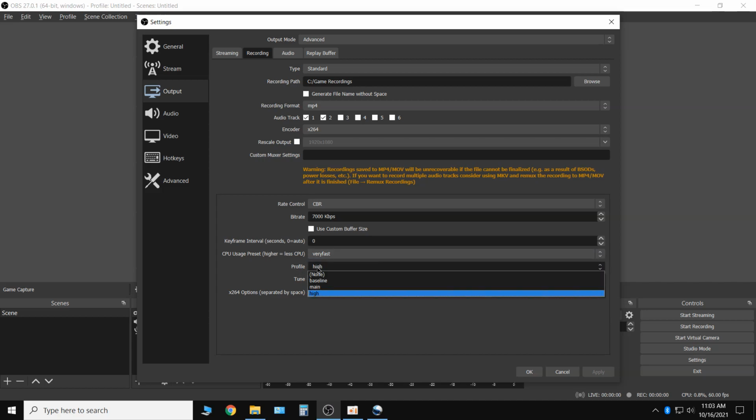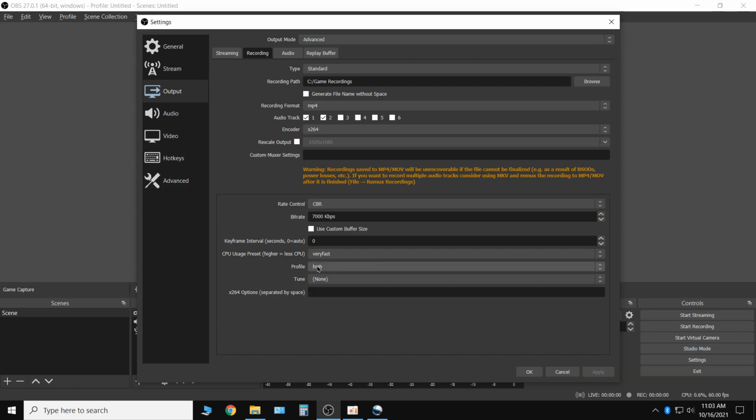Profile, this one doesn't really have that big of a performance hit, so you can leave it on main or high, and you don't really have to do anything else. Tune, you don't have to do anything, and then x264 options, you don't have to do anything here. So these settings are going to give you, I think, the best combination of performance to quality. You're going to get really good 1080p quality with little performance hit.